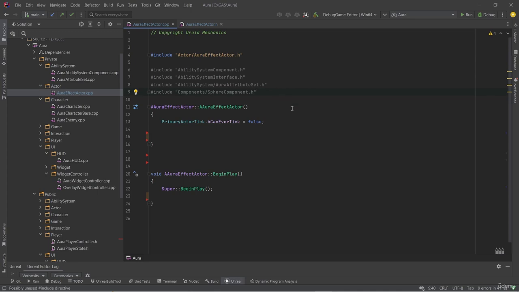Now, why did I do that? Well, I'd like to still have functionality here in C++, but I'd like to give the designer side some control over how this actor works. I'd like to make this actor really flexible and easily configurable on the blueprint side. So if we want to add a mesh or a sphere or a box or capsule component, we can do that, and we can add it to the root component.